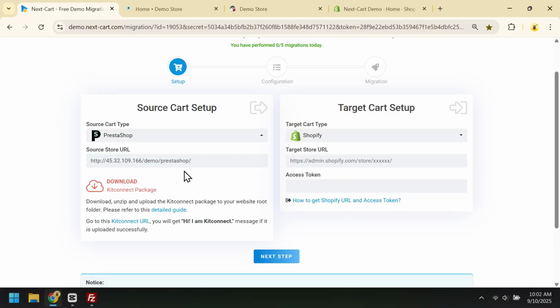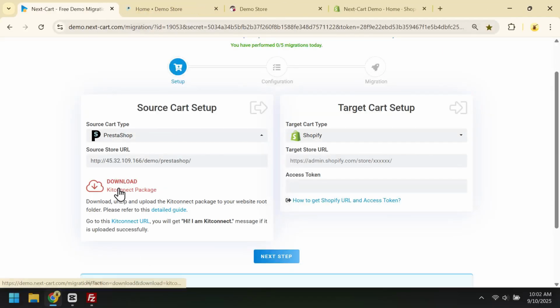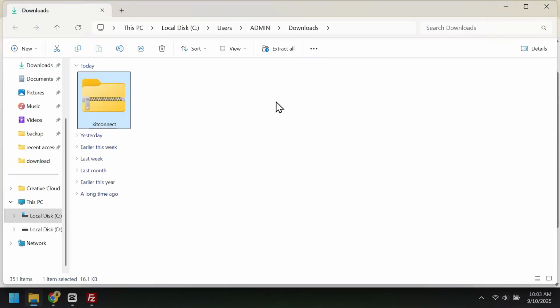Next up, we'll need this Kit Connect file. This is a special connection tool that helps to synchronize your data between the two platforms securely. If you haven't connected the Kit Connect folder with PrestaShop, you'll see a 404 error when clicking to check the Kit Connect URL link. Okay, come back to the Next Cart tab. You click right here to download it automatically. Once it's done, you will see the zip folder located at the top right corner. You click Show in Folder. All you have to do is click on Extract All to unzip the folder.